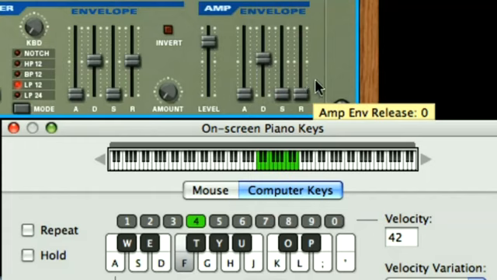The release slider sets how long the sound takes to fade out when a key is released. So at the moment, with no release, the sound cuts out straight away if I stop holding down a key during the attack and decay phase. Increasing the release time now allows you to create a fade out, which becomes longer the higher you set the release.